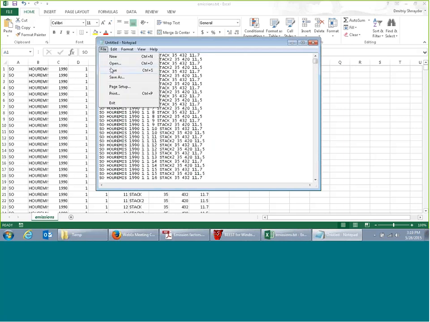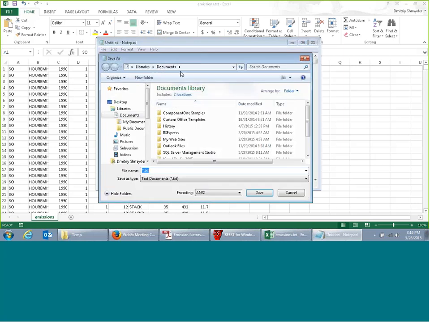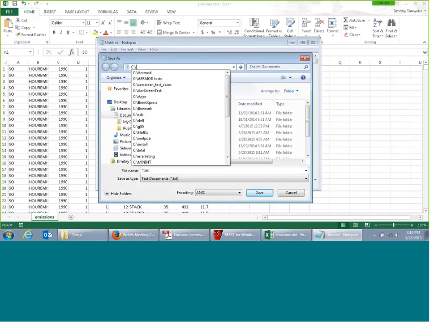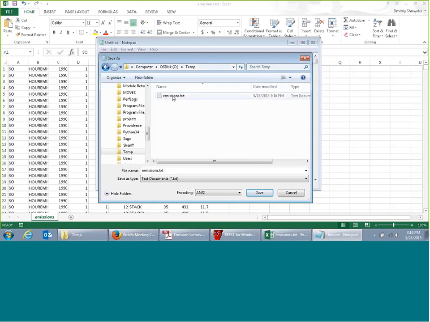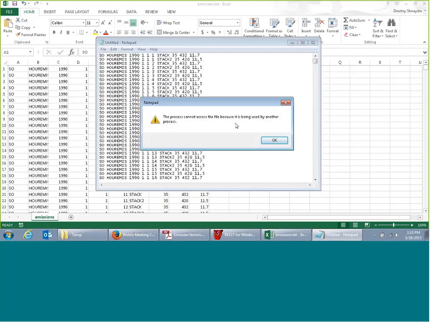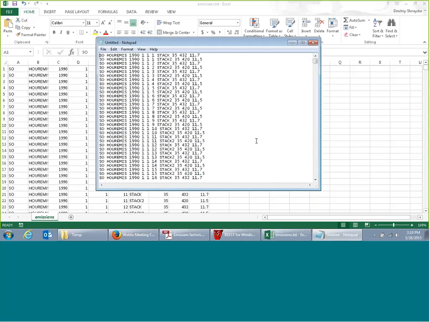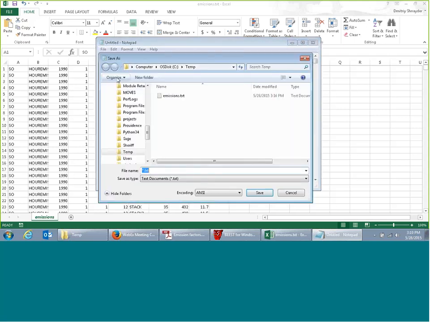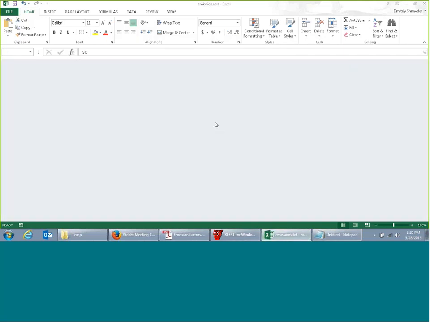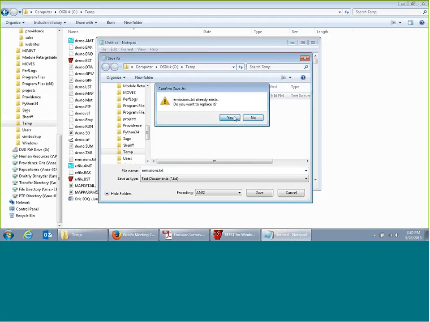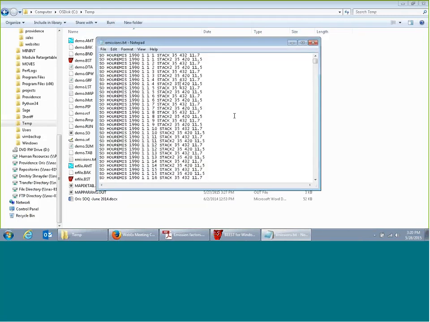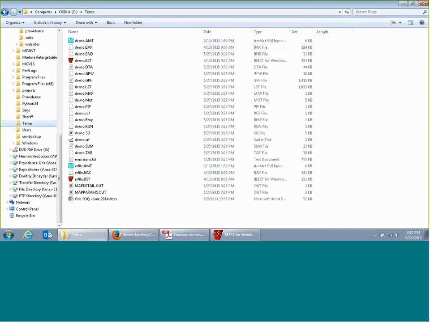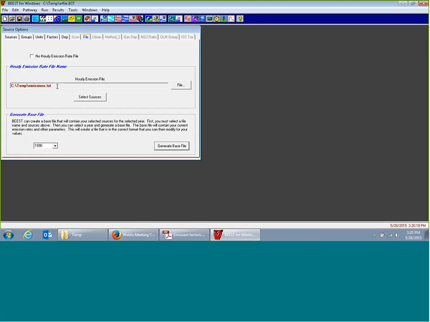So I'm going to go ahead and save it. I believe we called it emissions.txt. Okay, let's try something. So close that one. And there we go. Now the file is ready to go. It has the new emission rates of 35 grams per second. And now whenever you run the AERMOD model, it will be picked up and used by the model.